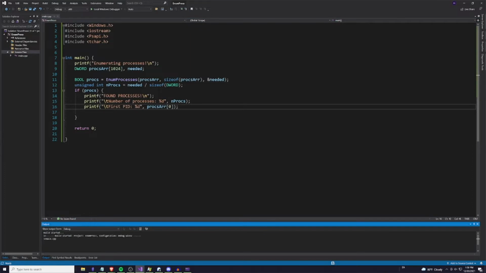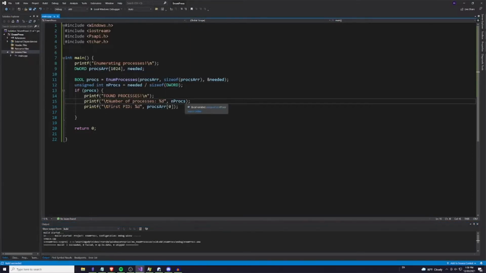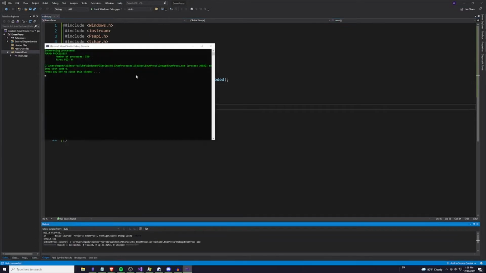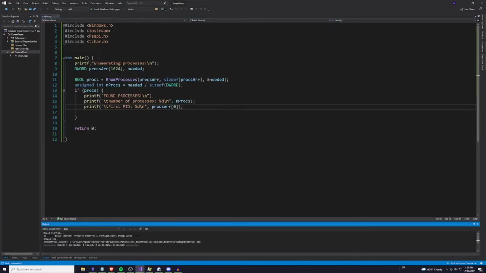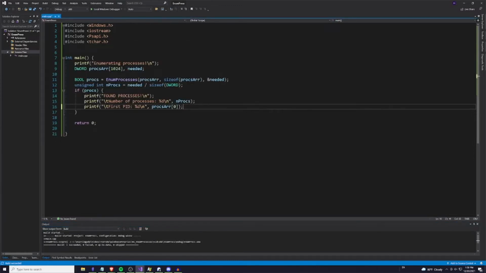So, nothing just super interesting here. Oh, we forgot newlines, \n and \n. Let's run it again. We've got number of processes 320, and the first PID is 0. Exactly what we expected. Now let's move on to getting actually interesting information.